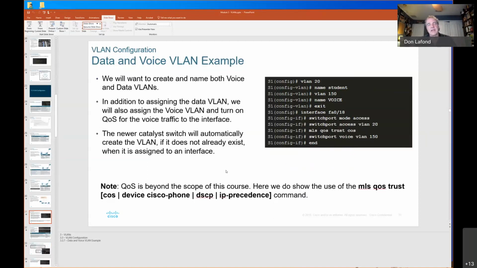The newer Catalyst switch will automatically create the VLAN if it does not already exist when assigned to an interface, as I showed you a couple slides ago, but it won't give it a name. Now, QoS is beyond the scope of this course. Here, we do show the use of mls qos trust, and then whether it's cos or device, and then device cisco-phone, and dscp or ip-precedence. That is the whole command. What we use is mls qos trust cos. You need to remember that command.